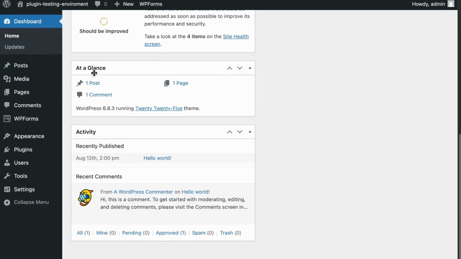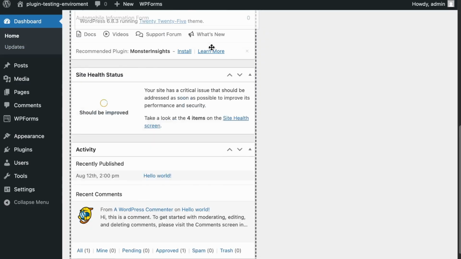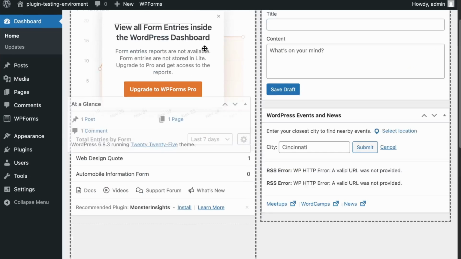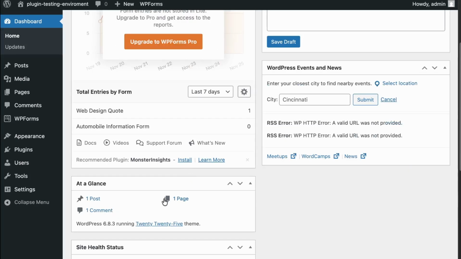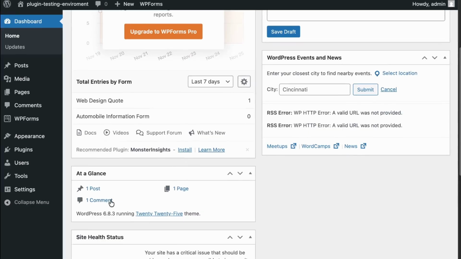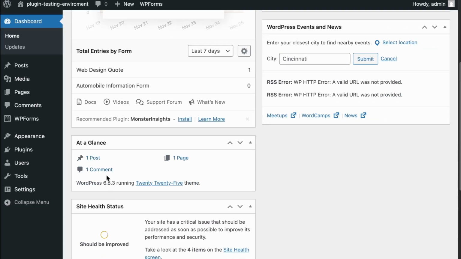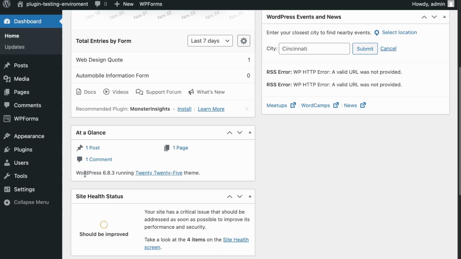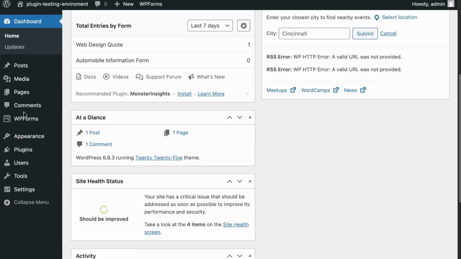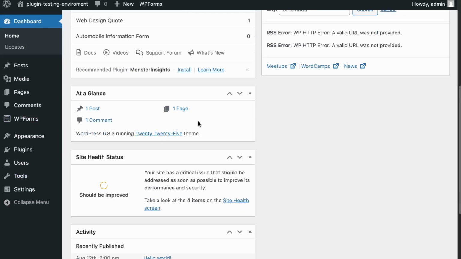So At a Glance, I usually keep this up at the top as well. So if you're just like a content site, just keep this up here. And then essentially this tells you how many posts you have, how many comments, pages, as well as your current WordPress version, and then your current theme. So that's just an overview of your entire website.